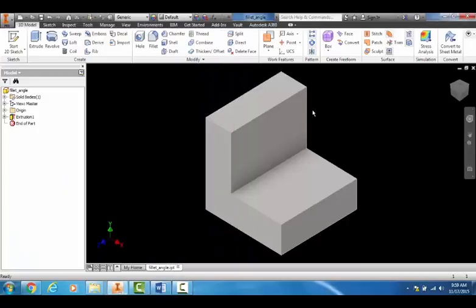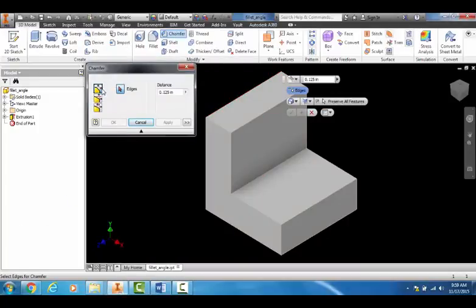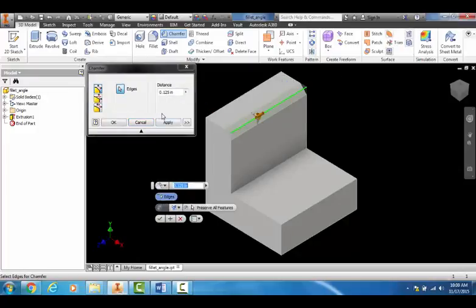So let's come to our part here. All right, let's click on chamfer. We want this one, 45-degree angle at a distance of 0.125. It's already in there. So let's go ahead and click on that. Okay, hit apply.